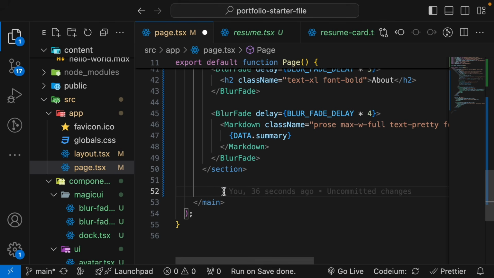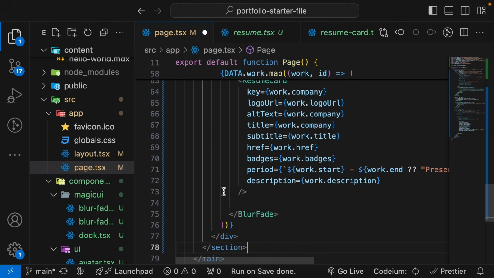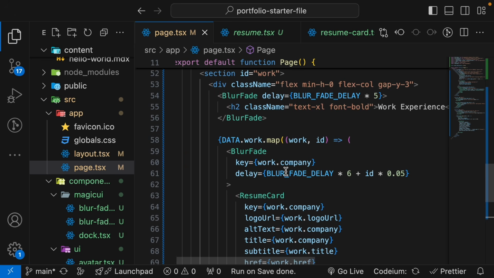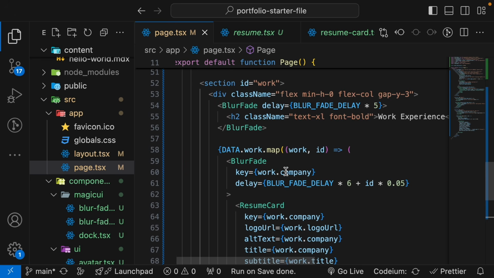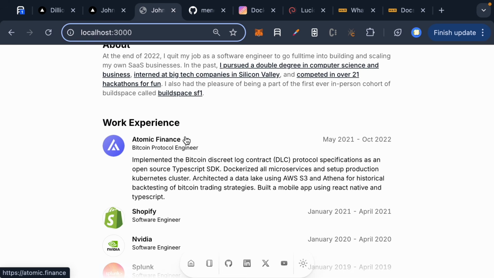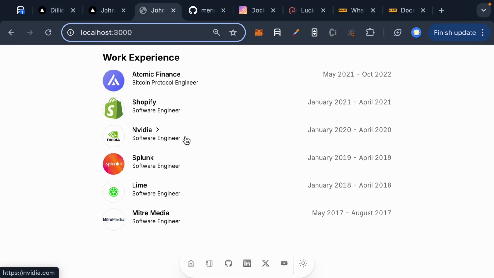So I'll copy and paste that over here and give this a save. So let's move back to localhost port 3000. So there we have it. We have the work experience, and that is also working fine.